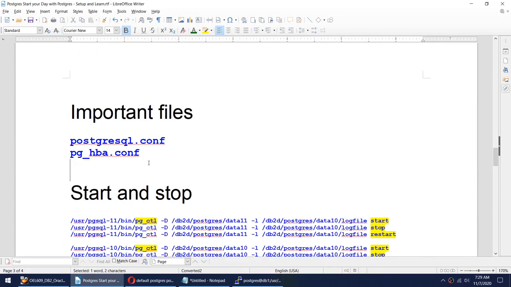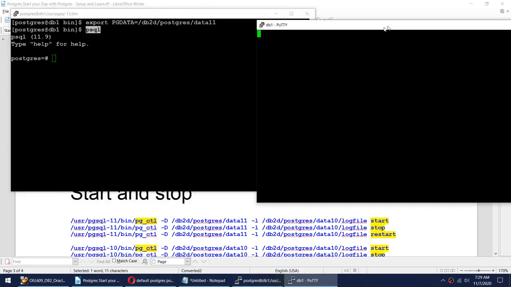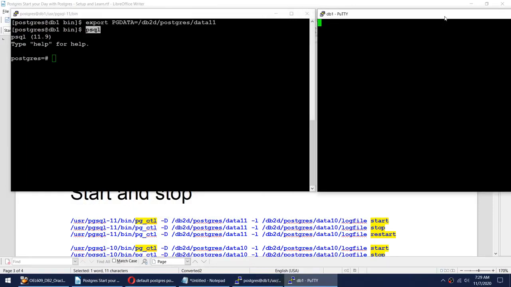And two important files that we need to be aware of are postgresql.conf and pg_hba.conf. These particular files can be found under the data directory. So now I'll go to that particular data directory. I'll open one more session. Okay, I'm going to put it here.